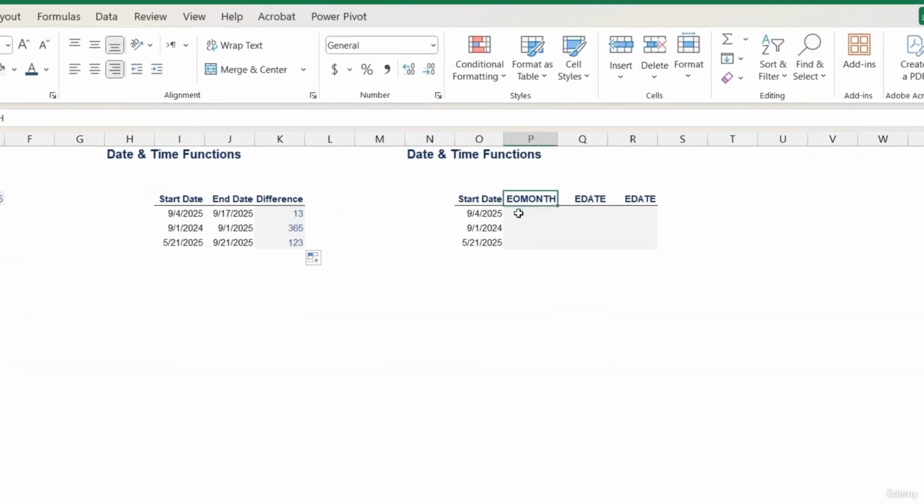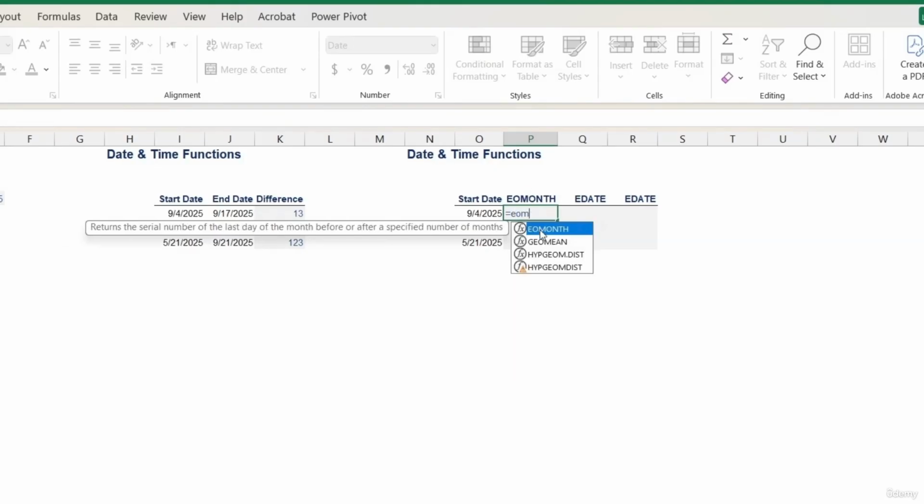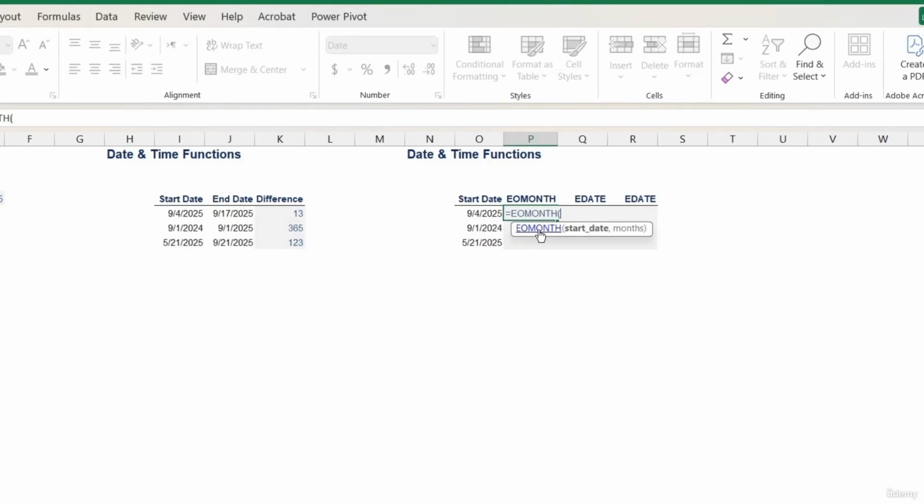Finally, let's unlock two incredibly powerful functions for financial and project planning: EDATE and EOMONTH. First, EOMONTH, the end of month function. Its job is to calculate the last day of a month, a certain number of months away. This is perfect for calculating deadlines, maturity dates, or rent due dates. The syntax is equals EOMONTH, parenthesis, start date, months, close parenthesis. Start date is the date you want to start from. Months is the number of months in the future, positive number, or past, negative number, you want to go.